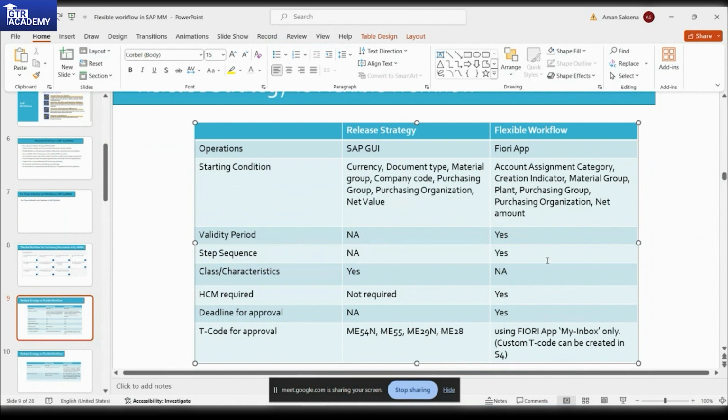Then the sequence. Can you use the step sequence? Step sequence means there are some start conditions. Let's say the first I use is plant or a purchase organization, right? Under that I have purchasing groups. When these two are mixed, the first condition will be plant, second will be purchasing group. Can I use that? I cannot use that in this case. It will work with only one. Now in this I'll use plant, purchasing groups, or the mix of both.